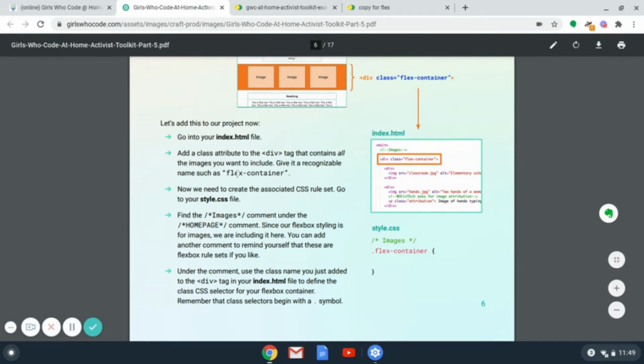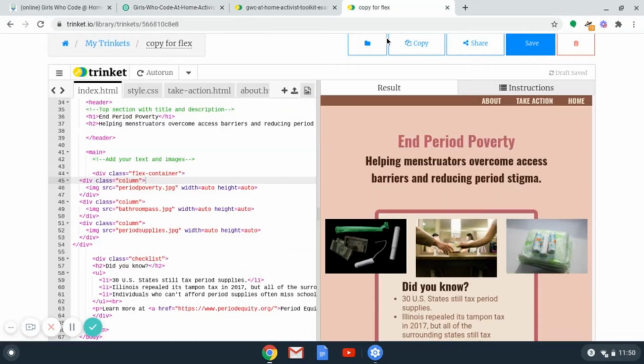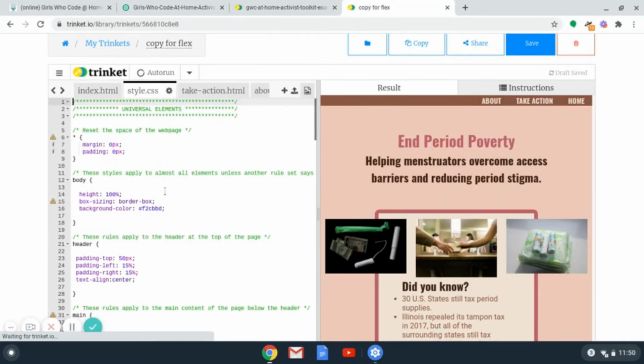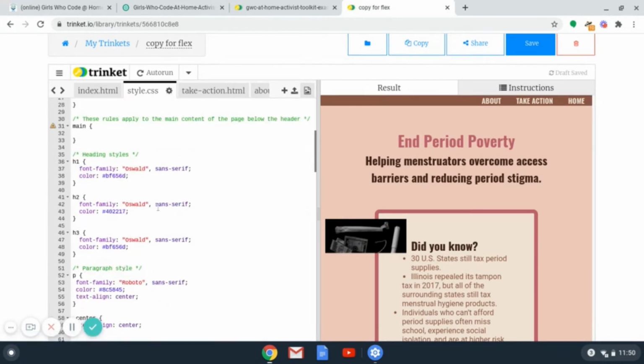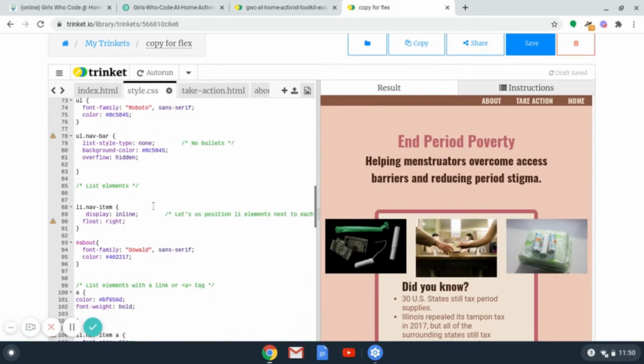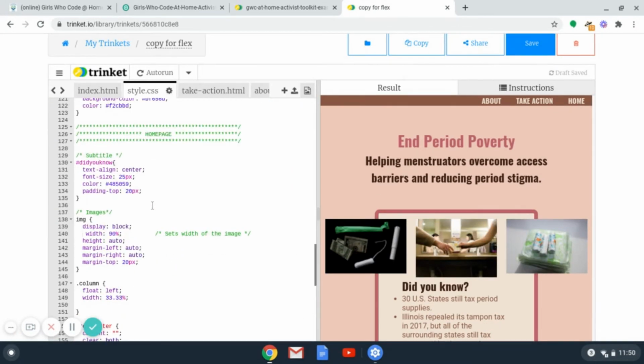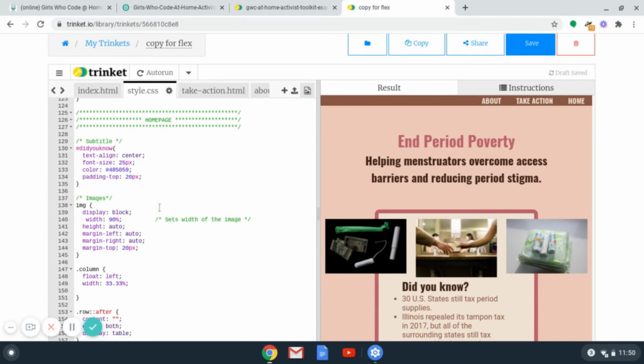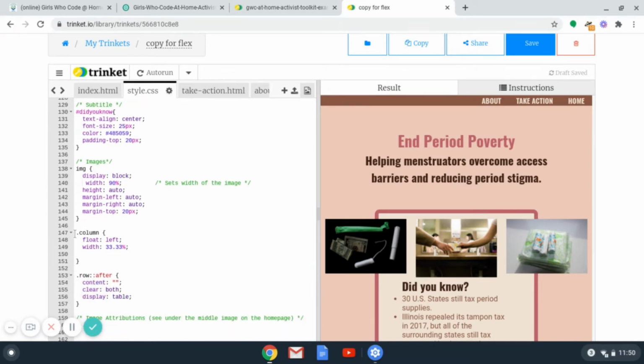All right, now once we've added that here, we then need to create the CSS rule set. Okay, and so where they're telling us to go is under images and comment under the home page. So we'll go into our style.css, and we're going to look for home page and then images. And this is exactly where we've created these, column and row.